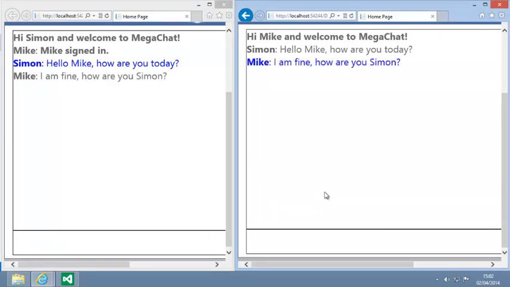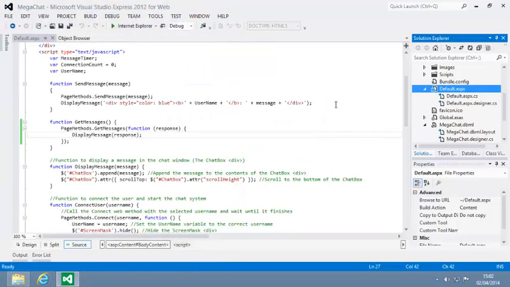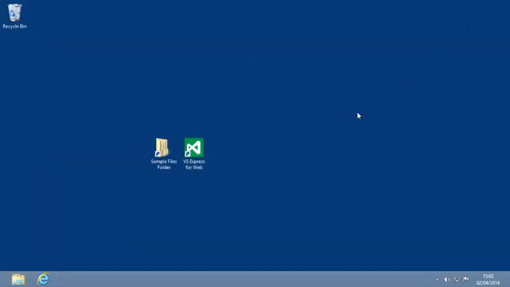The messages are displayed by your JavaScript code without refreshing the page. Close your web browser windows now and close Visual Studio. You've now completed Lesson 9.8. Call a web method that returns a value using JavaScript.